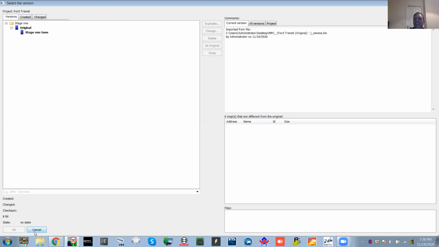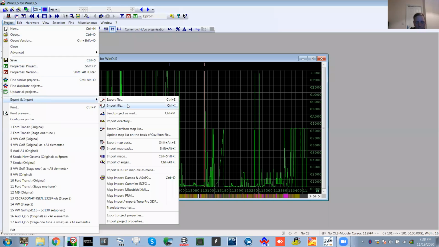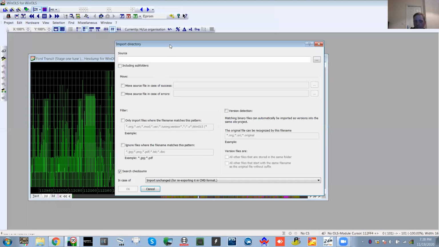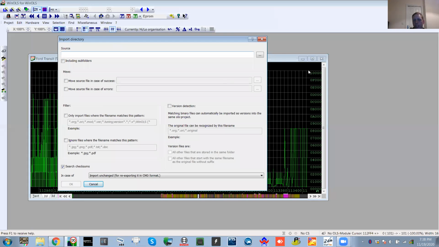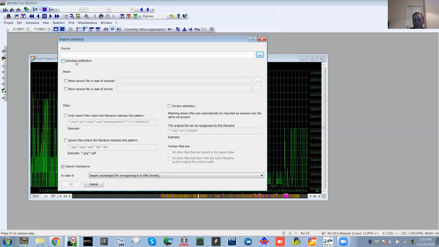If you've got 1,000 files, stage 1 and original, I'd put them all in here as much as you can. It's a bit sketchy, but you can load all your files in one go if they're labeled in a certain way. So if you go into the import section, I think it's on here, Import directory. So you can import a whole directory. You tell it which folder to import from, and you include subfolders if you've got your files in different folders.